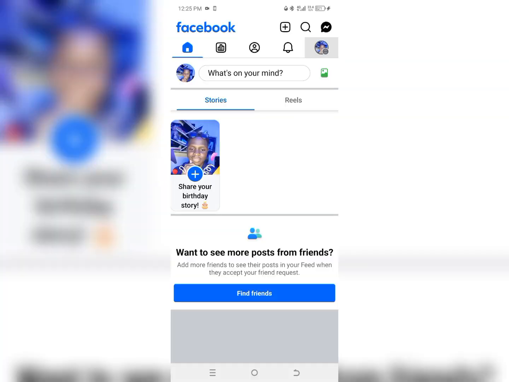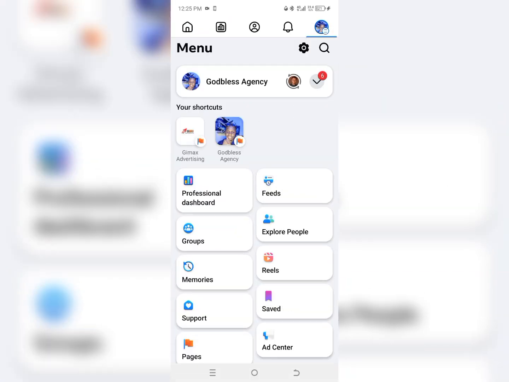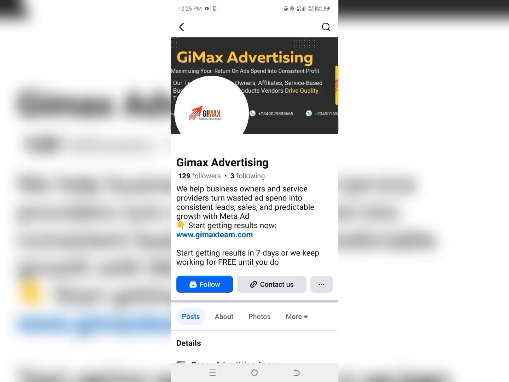In this video, I'm going to show you how you can connect your WhatsApp number to your Facebook page. So you want to make sure that you're on your page. You want to make sure that you select the right page you want to add the WhatsApp number to.